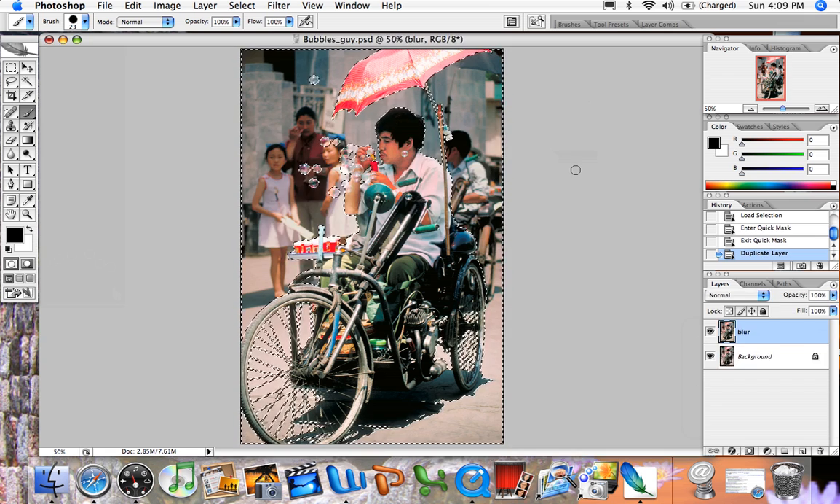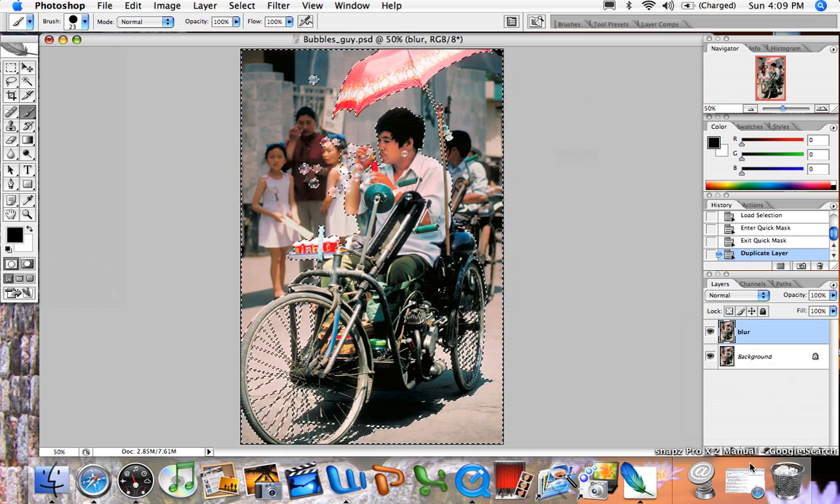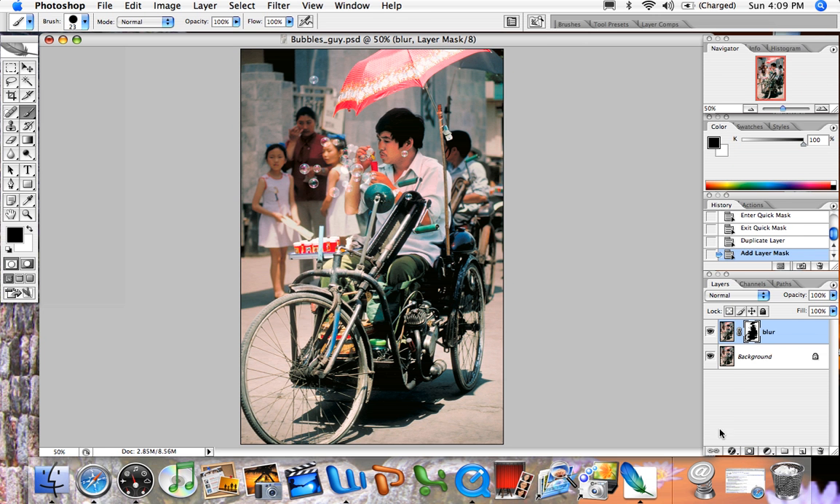Click OK. And now what we need to do is apply a layer mask. So go to the bottom of your layers palette and click on the icon for add layer mask. So it's an additional layers mask.